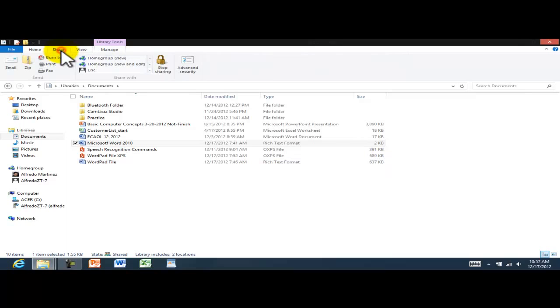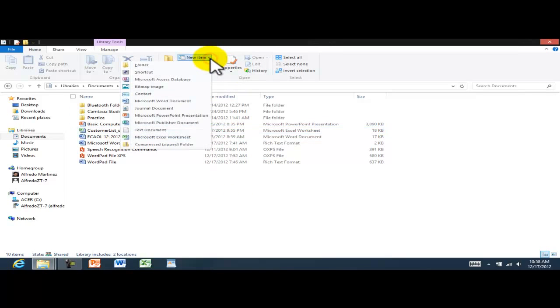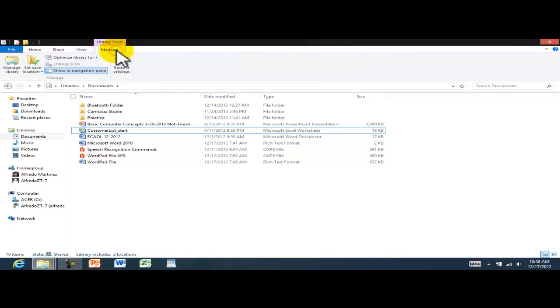So like I said, we have the Home tab. Depending on what type of document, the Open option is going to change the icon. From here we could also create a new item. You can start with a new folder, shortcut, a new Microsoft Access database, an image, contact, Word document, journal, etc. So that's the Home tab, Share, View, Manage.